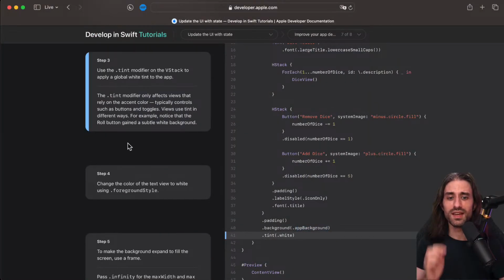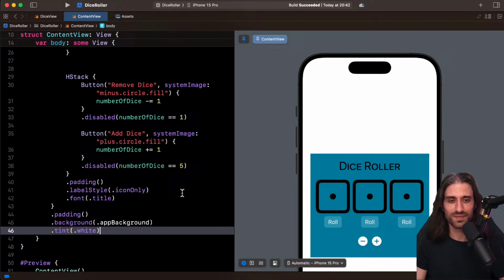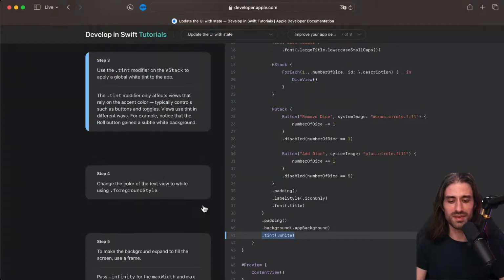Then they say, use the tint modifier on the VStack to apply a global white tint to the app, because contrast is a good thing for a beautiful UI. So like that. That seems better. We can see it doesn't apply to everything. Interesting. Maybe they explain why.